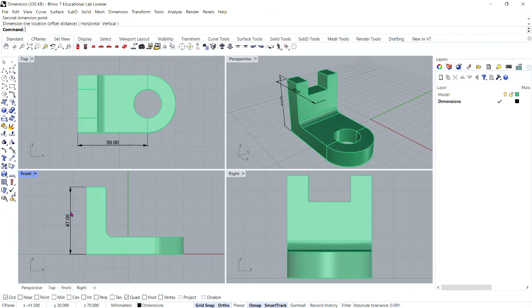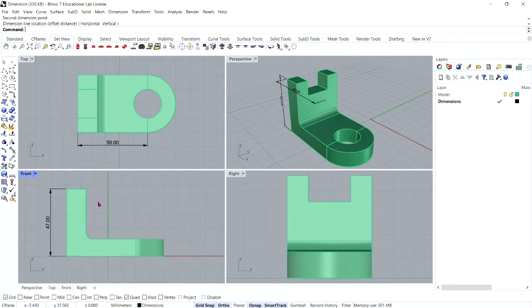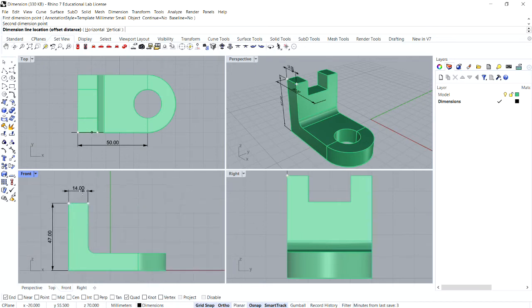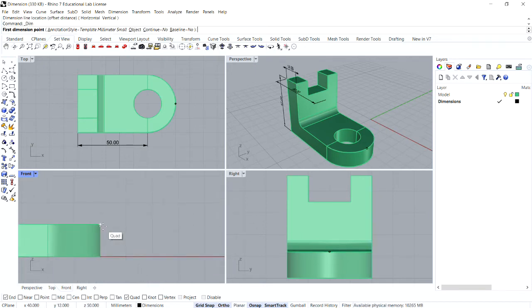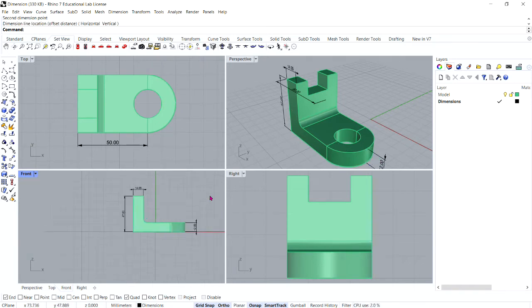Let's go ahead and create two additional linear dimensions on the top and right side of the part in the front viewport. So I'm going to bring up that command once more simply by right-clicking. And I'll go ahead and set a linear dimension for the top of the part, like so, and for the right of the part, like so.